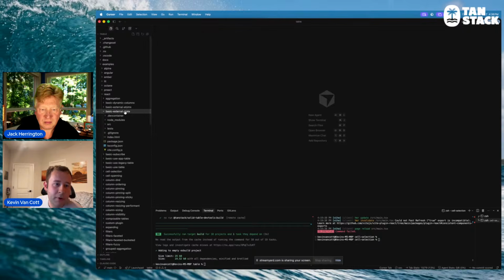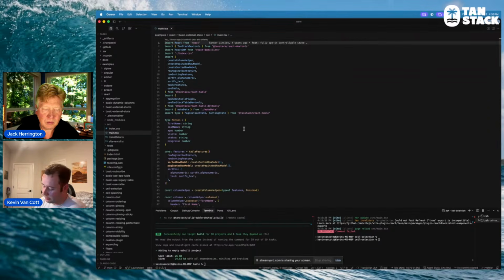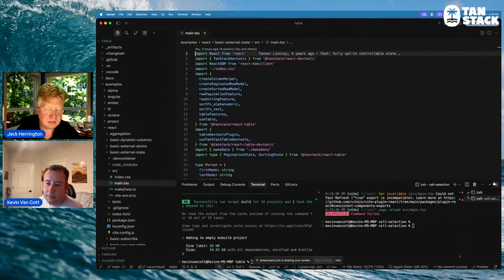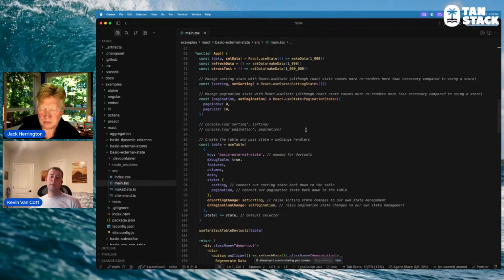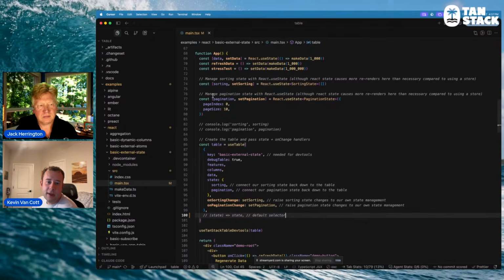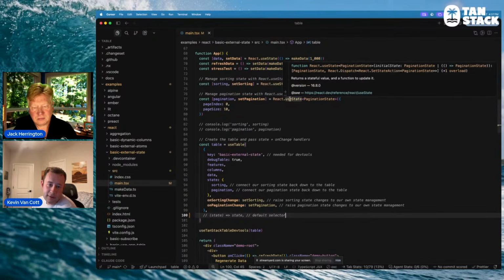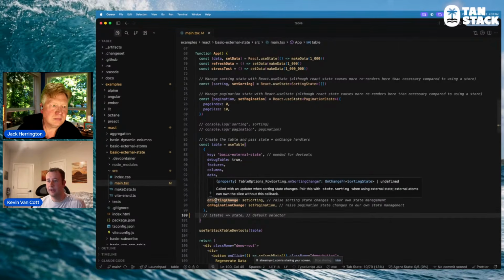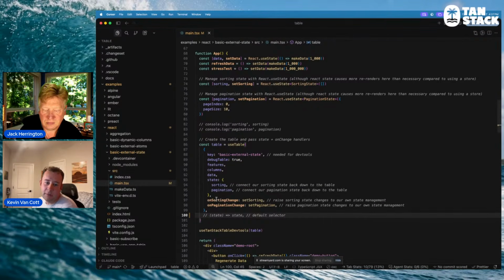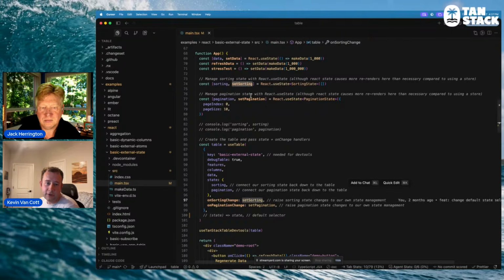So I open up a basic example of TanStack Table, and I'll make this a lot bigger. This is one of our more traditional examples, like in version 8, although I'll comment this out, this is new. You just have some state, you store it in React state, you pass it back to the table, and if you want to hoist that state back out, you have on sorting change, you connect it to your set state and whatever.